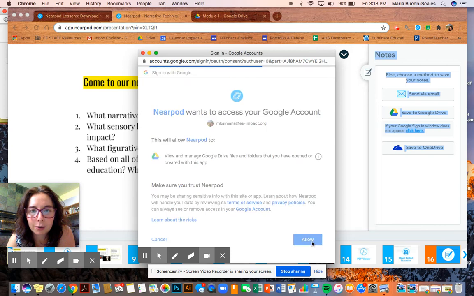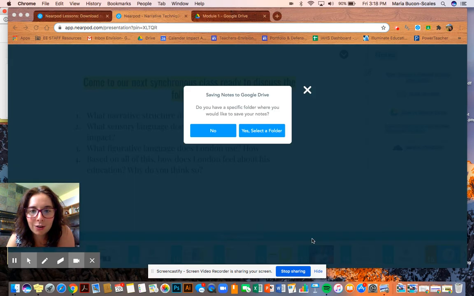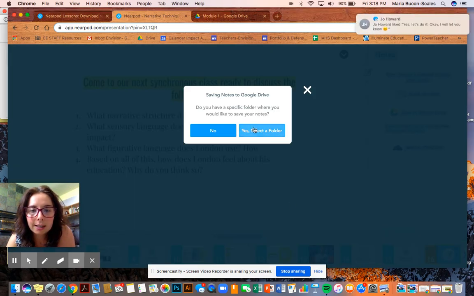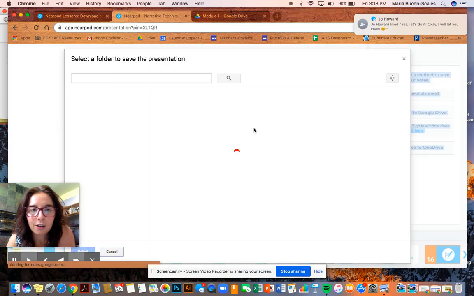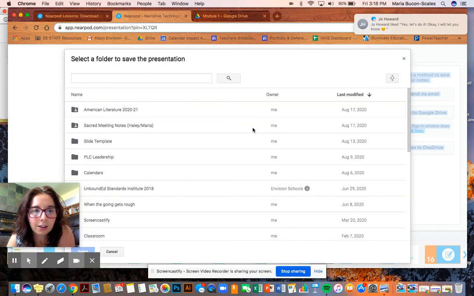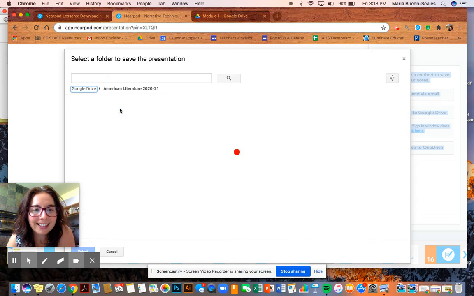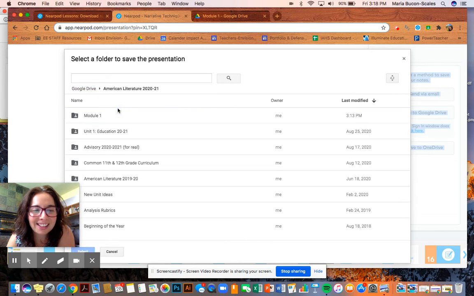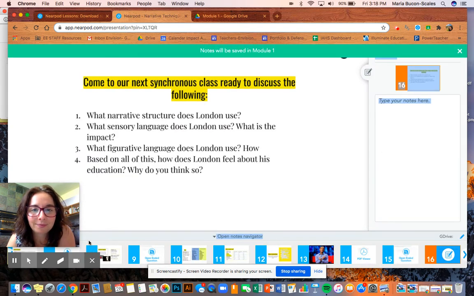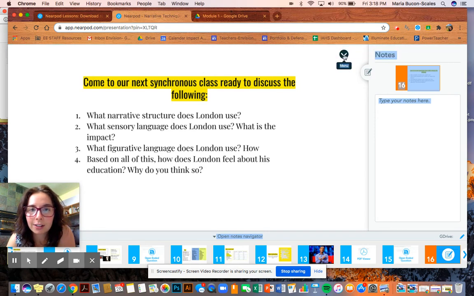We have to go through this whole process again of allowing it. I don't know why. And yes, we want to select a folder of where these notes go. So I'm going to go into my American Literature class because I have a folder for that. And I'm going to click on Module 1 because I have a folder for that. And I'm going to select this folder. And it says notes will be saved in Module 1. Excellent. So that's it for this lesson.